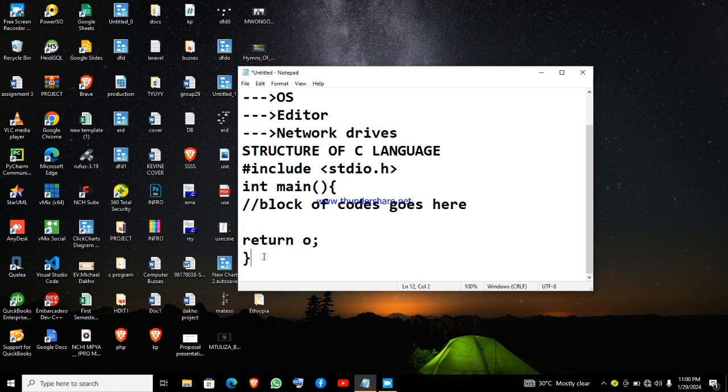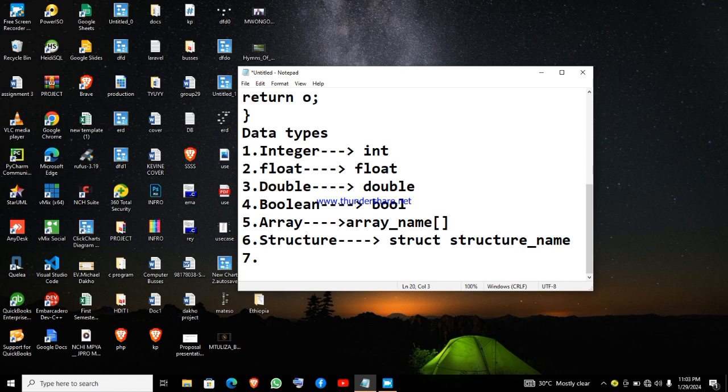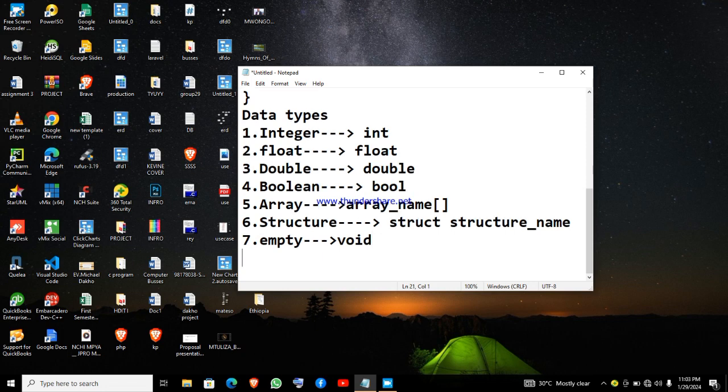Before we proceed with anything, let's talk about some things. In the C programming language, we have something called data types. Also, we have something called empty, we say void, and so on.